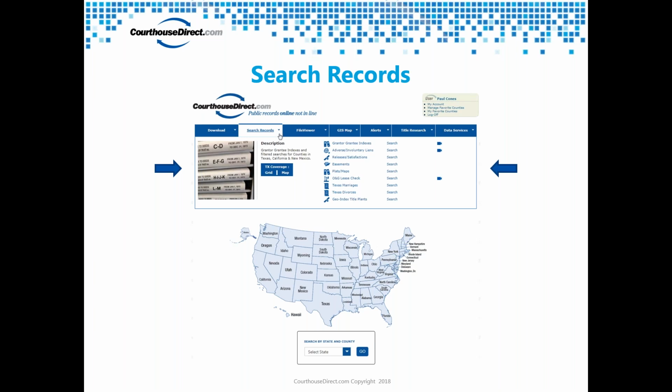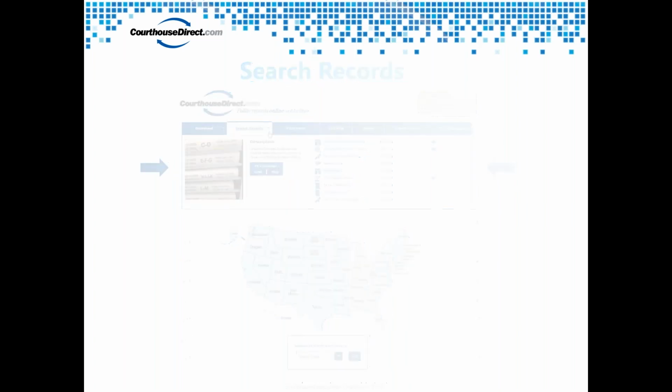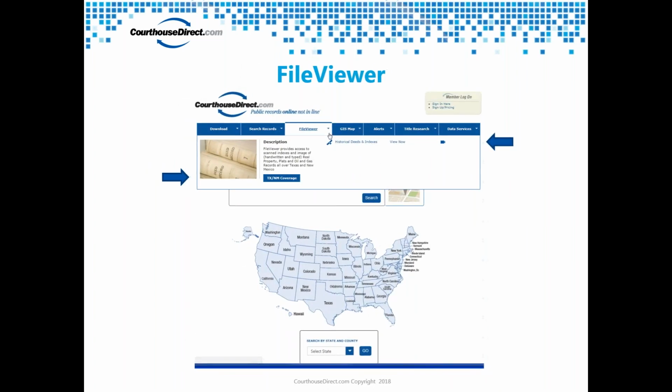And then, of course, we own our title plants in these markets all around Texas and New Mexico, where if you're a landman or an abstractor and you'd like to be able to access the geographic title plant, you can choose to do that from there. And then let's take a look at the file viewer.